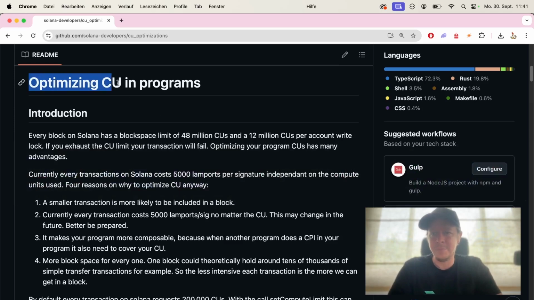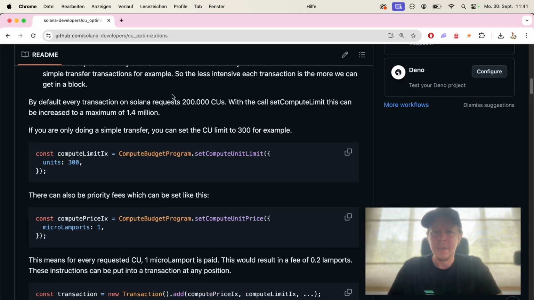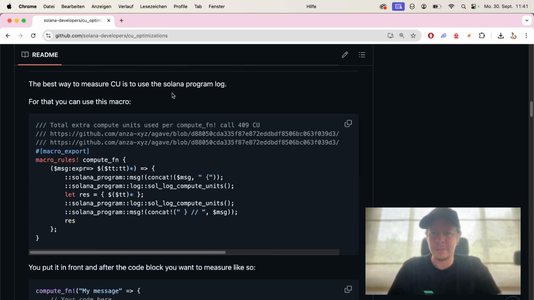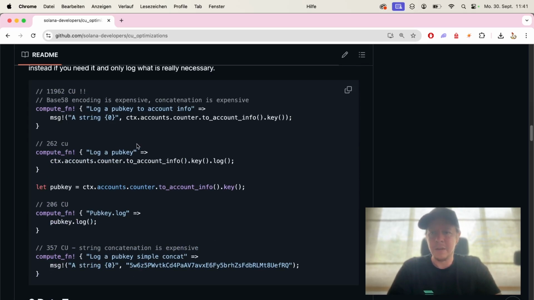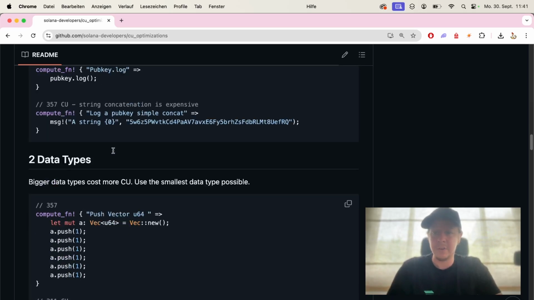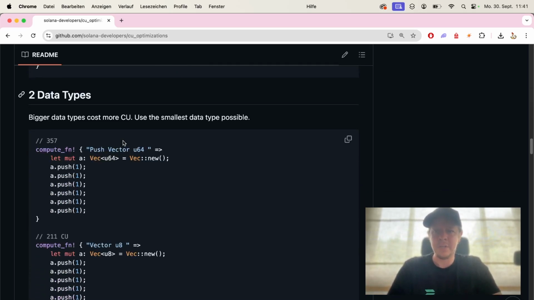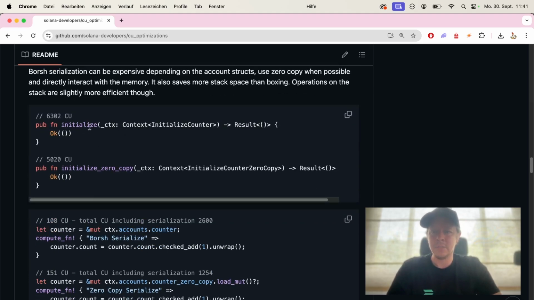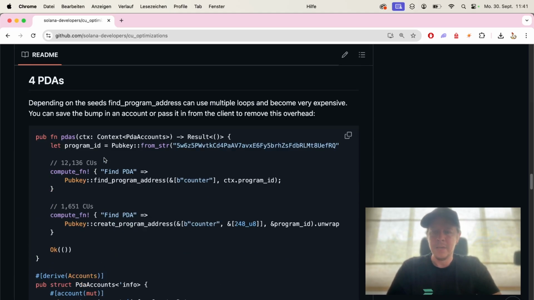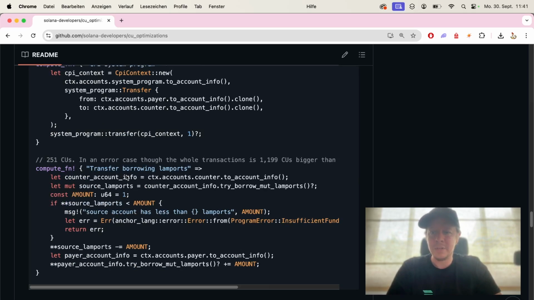So there is this optimized CUs in programs repository here on the Solana devs. And it shows you a bunch of things that you can optimize, especially in Anchor programs. Here you have a macro on how you can profile how many CUs certain calls actually cost. Then you can see that logging is very expensive, how you should handle different data types, you shouldn't need too many allocations, and how you can do serialization, also with zero copy, and that you should definitely cache the bump of your PDAs because it's very expensive to do that. And so on and so on.